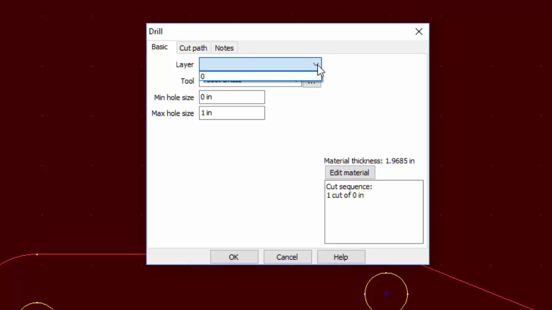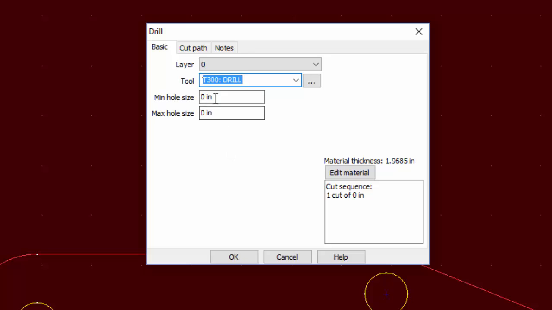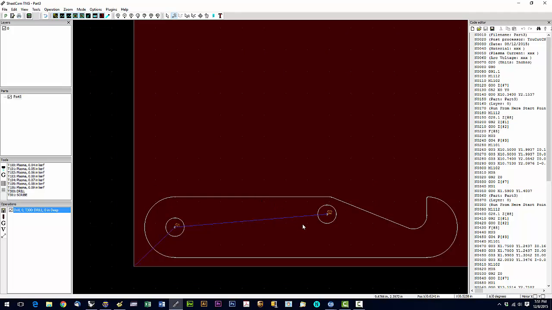So what we're going to do is select the layer. We only have one. If we had them on a separate layer, we would select the layer that they were on. We're going to select the drill tool from our tool database, and then select the hole size. These holes are right around 1 inch, so we're going to say minimum hole size 0, maximum 1.25. It should select every hole within that range in this drawing. And it did. You see how it selected those holes.